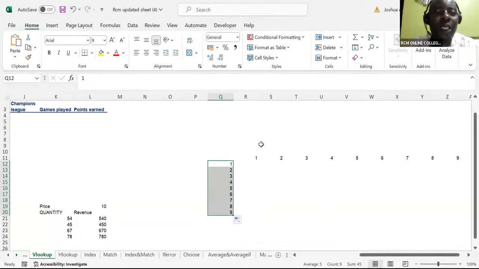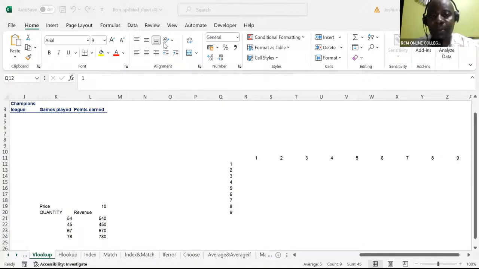So have we been able to do that? Have we been able to do that? Okay, great. Now, this is going to give us what we call a multiplication table.